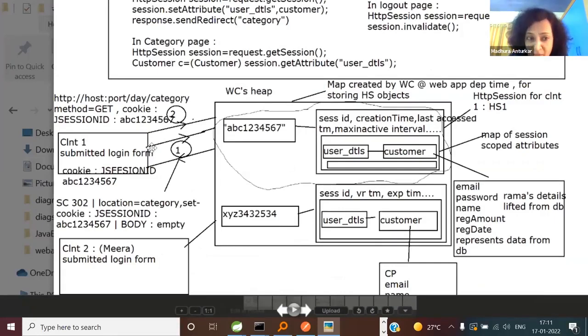Okay, so this was RQ1, a form submission. So if you inspect the response, sorry, this is RQ1, response 1. What will be the response? SC302, status code, redirect. Location, here I'm playing in bookshop, so category. Set-Cookie, JSESSIONID, whatever the session ID, alphanumeric, and the body content is empty. So this finishes RQ1, RS1. Are we good so far?